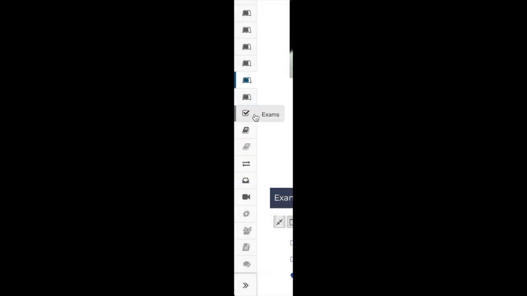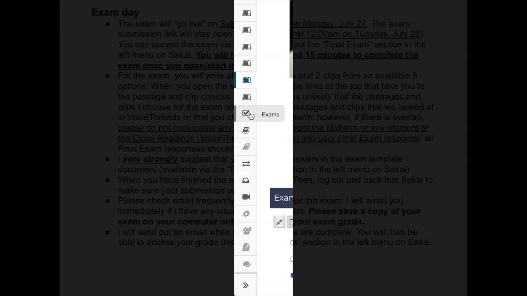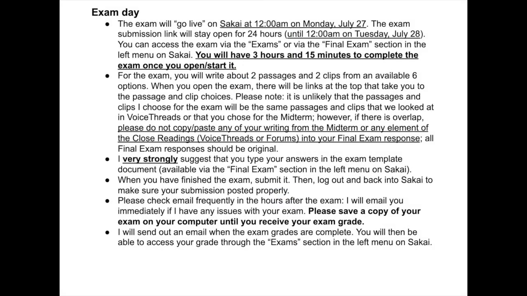Let's now discuss taking the final exam. On the day of the final exam, the link to this exam will appear on the final exam tab in Sakai. If you're having trouble with that link, you can also find the final exam via the exams tab on Sakai. So now let's talk about what taking the exam will look like. So the exam link will go live on Sakai at 12 a.m. on Monday, July 27th. That link will be open for 24 hours until Tuesday, July 28th.